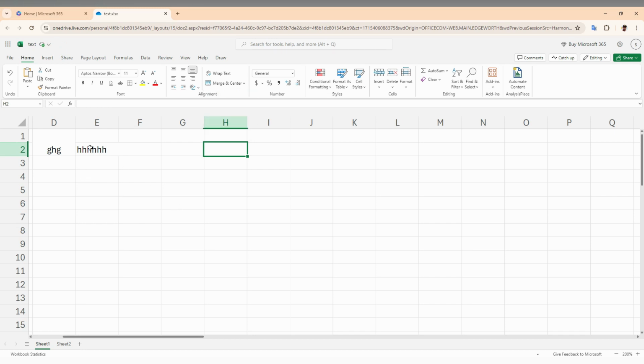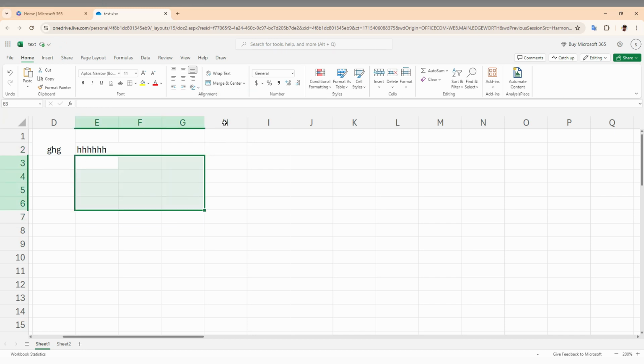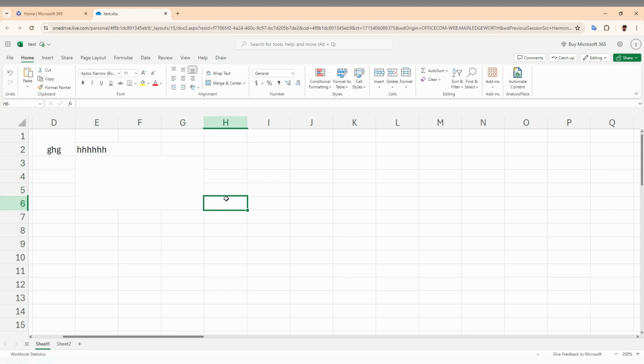Which will merge cells. For an example, I just want to merge these cells. So click on this and Merge Cells. You can see that every cell has been merged. This is how you use this Merge Cells option in Microsoft Excel web on your computer.